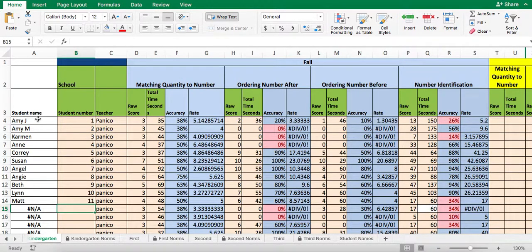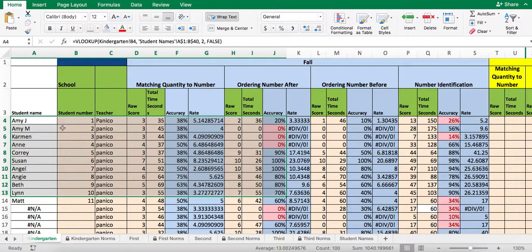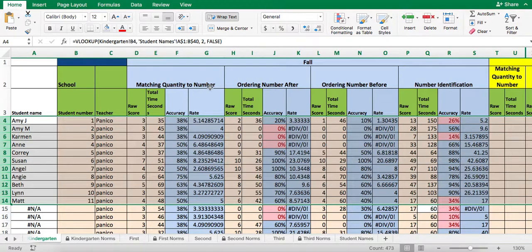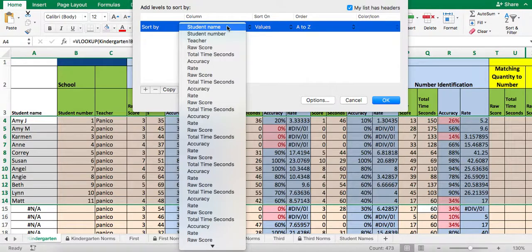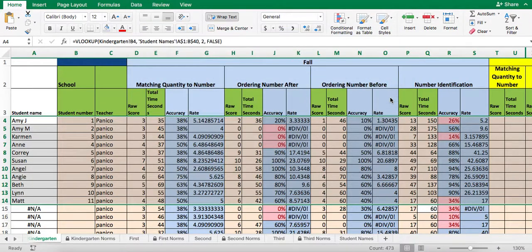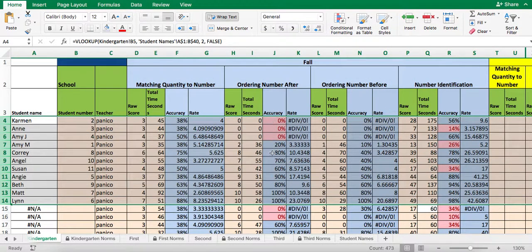If you want to do some sorting, you can sort across the rows. So if I want to see ordering after my lowest to highest accuracy percentage, I can sort by column J. I just choose sort and filter, custom sort, and I would sort by column J, or this one gives me another option. That's going to give me that sorted score so I could actually see the distribution of my own class.